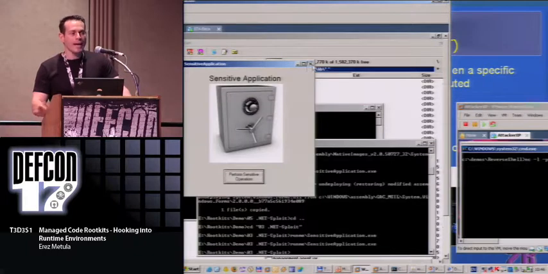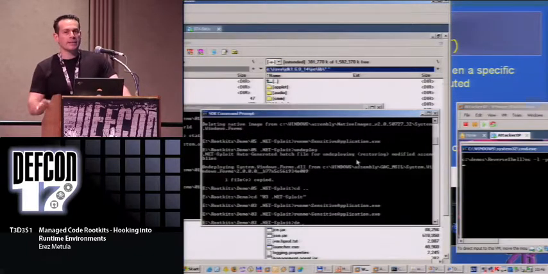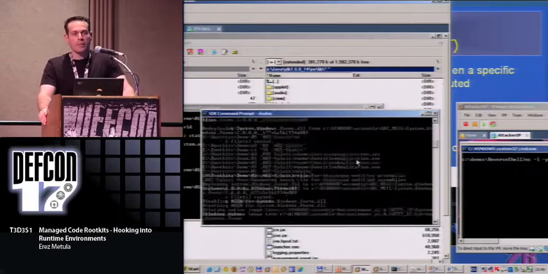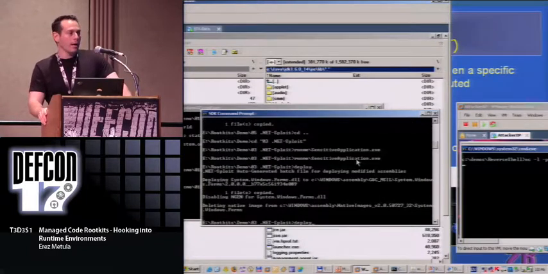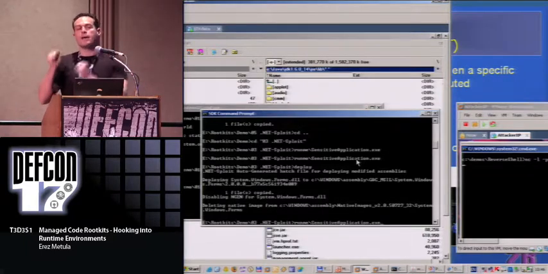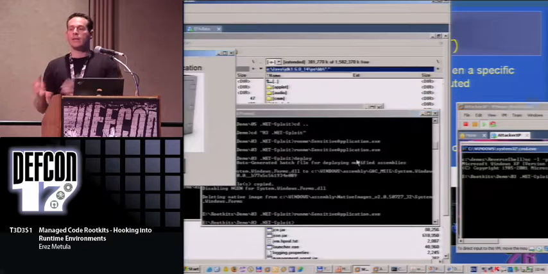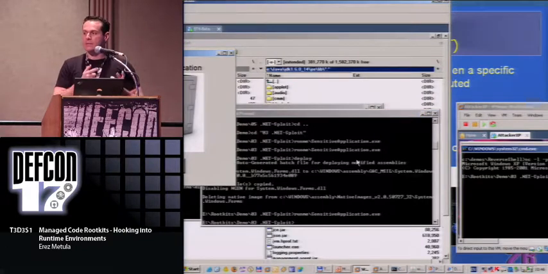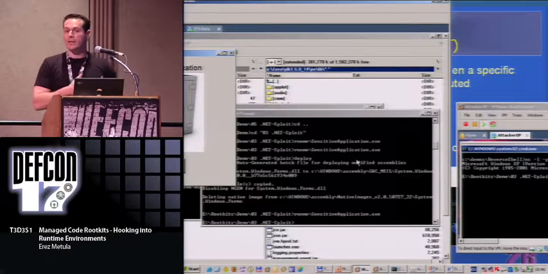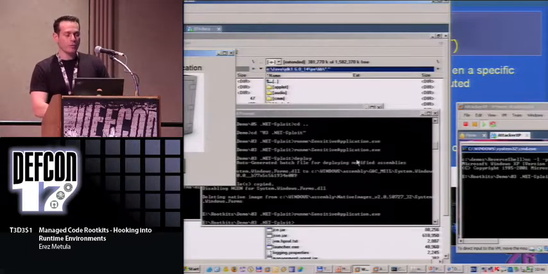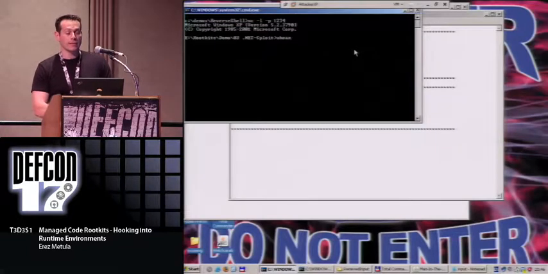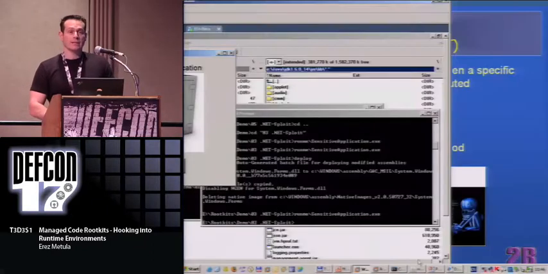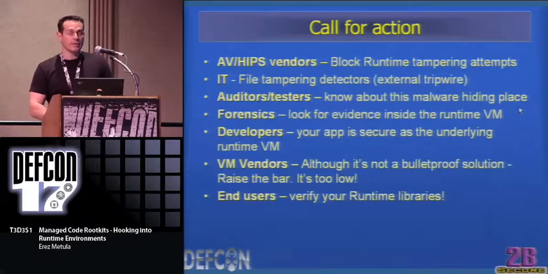attempts. The same kind of behavior that I'm expecting from a decent antivirus when, for example, a malicious process tries to change my host file, and the antivirus says, hey, some process is trying to do something to your operating system. I expect this antivirus to tell me that some process is trying to change my managed code environment. IT guys should perform file tampering detection using, for example, Tripwire, but do it using an external machine. Auditors, pen testers, forensics, look for your evidence inside virtual machines, know about this kind of thing.